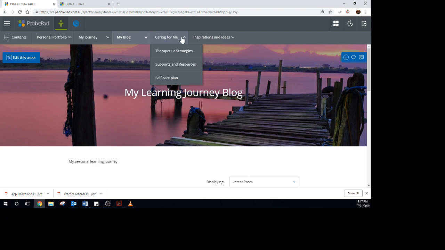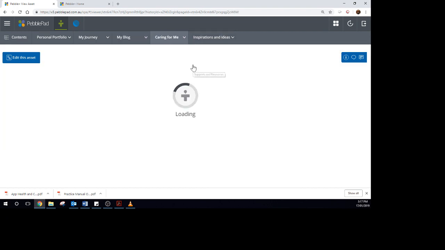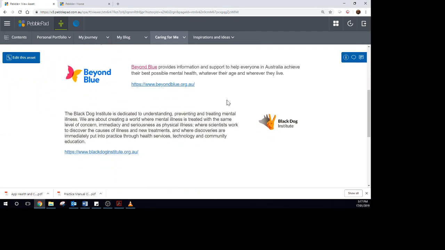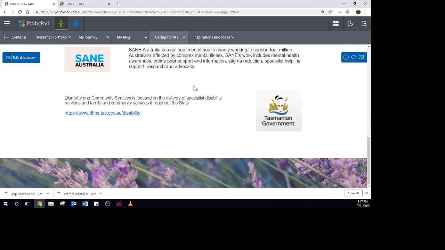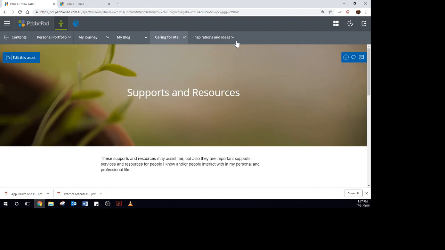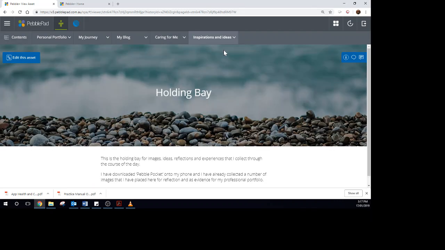Caring for Me, those are the headings underneath that particular tab. In this case, I put support services, just some of the services that might support me or people I know or people that I'm working with. And then lastly, Inspirations and Ideas. And that is really just a place where I can hold, if I come across something that's quite inspirational, I'm not quite sure where it's going to go. It's just a place that I can basically hold those items.